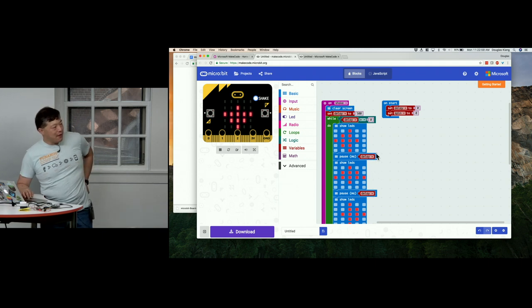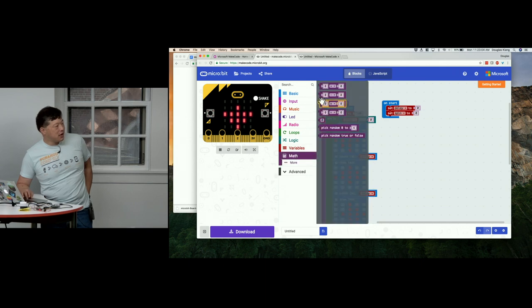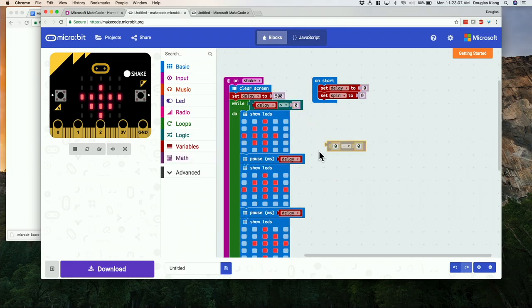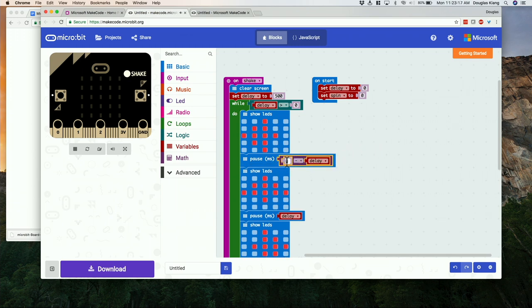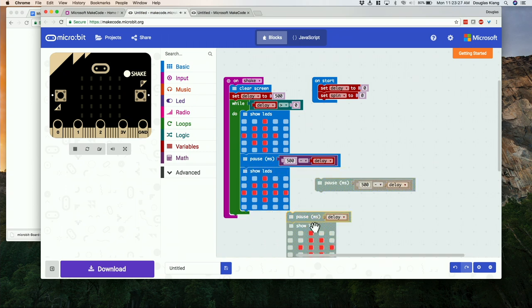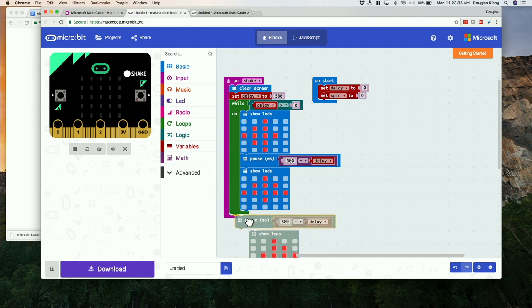So maybe we would have to do a mathematical calculation based on delay. What I can do here is take this and say, don't pause delay amount of times. Let's pause whatever we started at, 500 minus delay. I'm just guessing, let's see if this works. We'll copy it and paste it. Part of the fun of programming is being able to think through these problems and try different things out. I think MakeCode makes it really easy to experiment with these things for yourself.